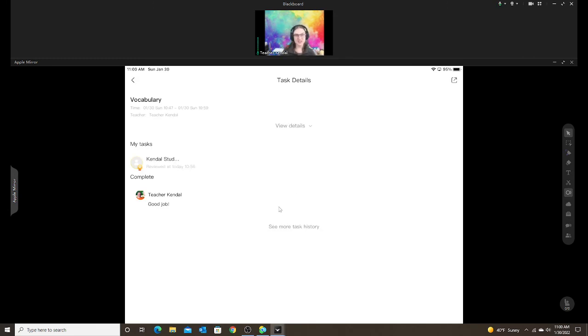I like to finish the task because if I add additional tasks, it groups them all as one, and it might get confusing for the student if they have more than one ongoing task. So once one has been completed, we've had our next class, and I'm ready to add a new task, I like to just finish the old one. That way it's not there anymore and there's no confusion about which task they still need to complete.